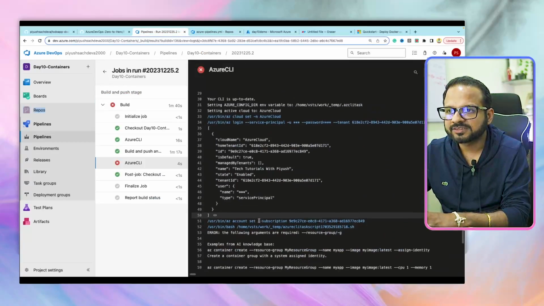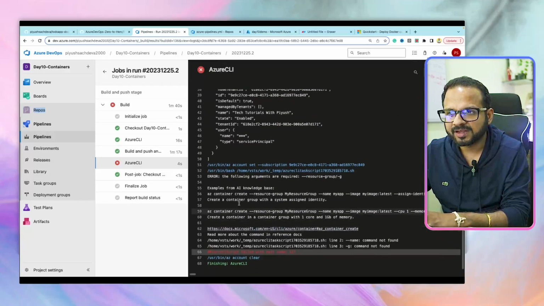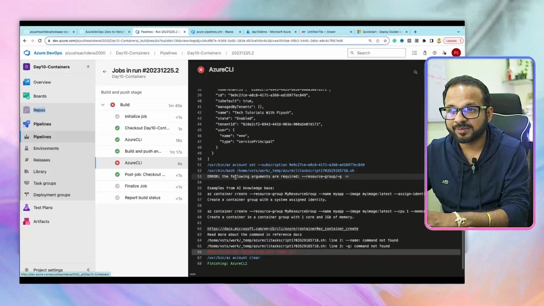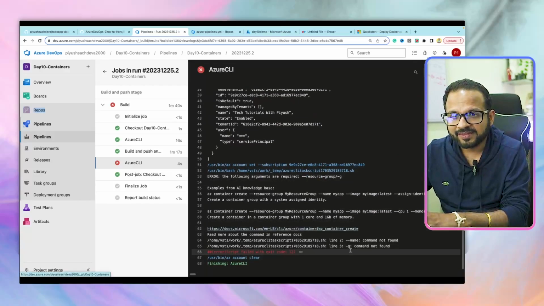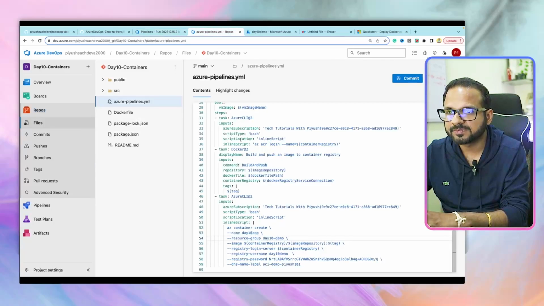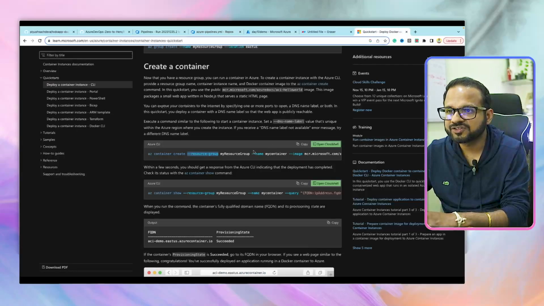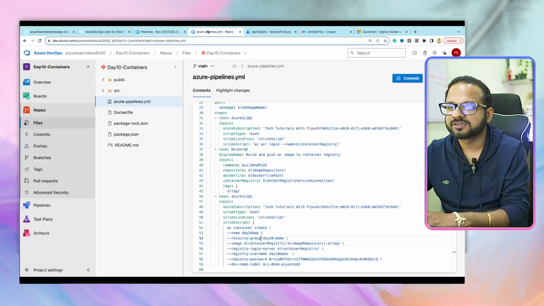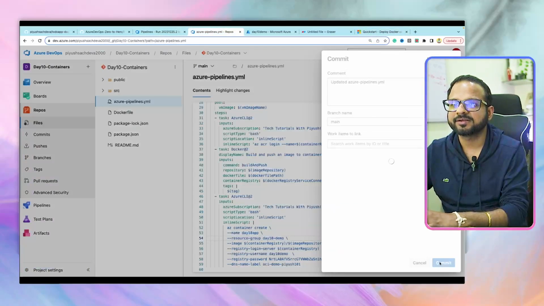So in this, there was this error, and then it shows basically the command that you can use, and then it is also saying --name command not found. This shouldn't be the issue. az container create and, yeah, --name should be good. So let's commit the changes and let me trigger it again.